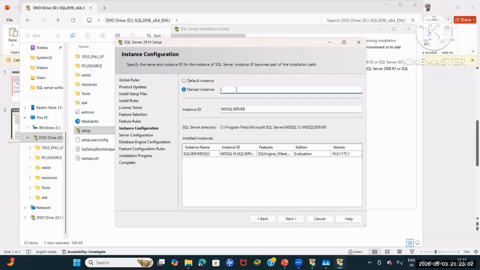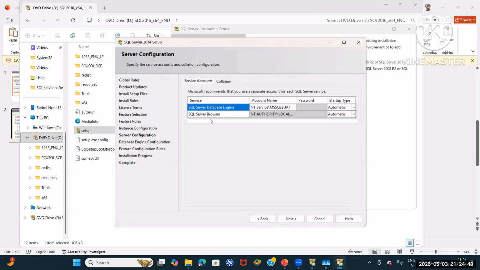It also shows how many instances are available on my laptop. Only one instance is available on my laptop. Now I'm going for a named instance, UAT. If you are selecting reporting service, you will get the reporting service. If you are selecting integration service, you will get the integration service. If you are selecting analysis service, you will get the analysis service. If you are selecting full text services, you will get the full text services as well.